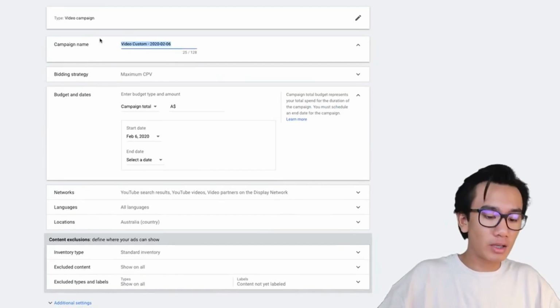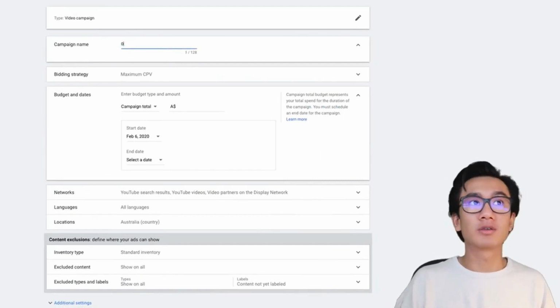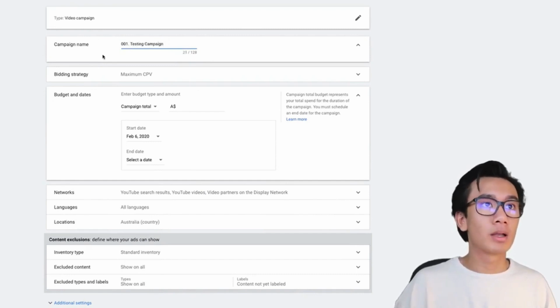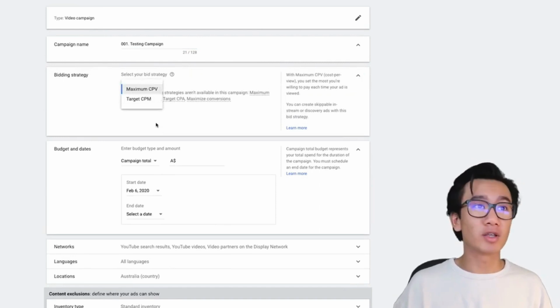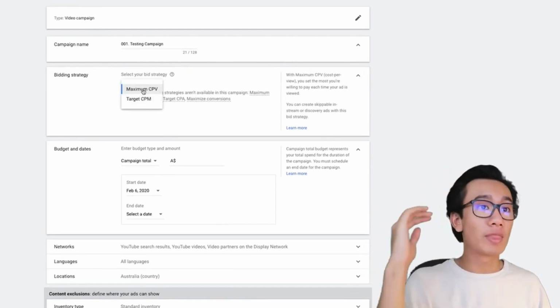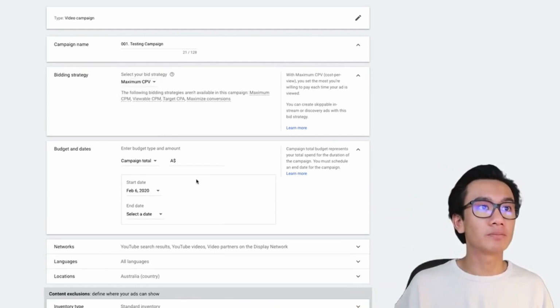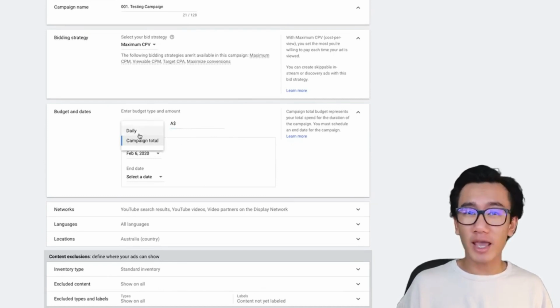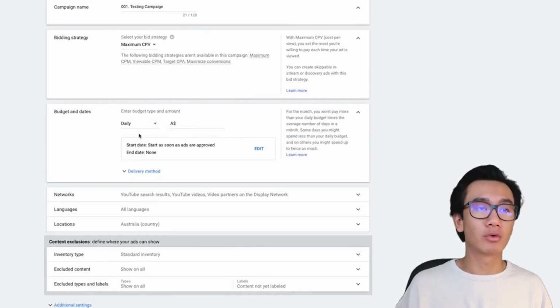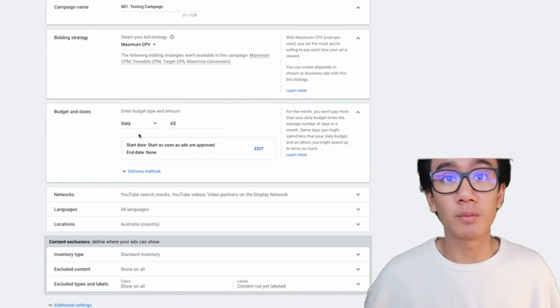So the campaign name, I'll name it such as, I don't know, 001 testing campaign. Now for bidding strategy, there's a lot of options. Usually there is even a ton more. I like to just stick with maximum cost per view. That sort of gets the best results for me. Then campaign and dates. I like to do a daily budget, not a campaign total. That sort of gets much better results for me.